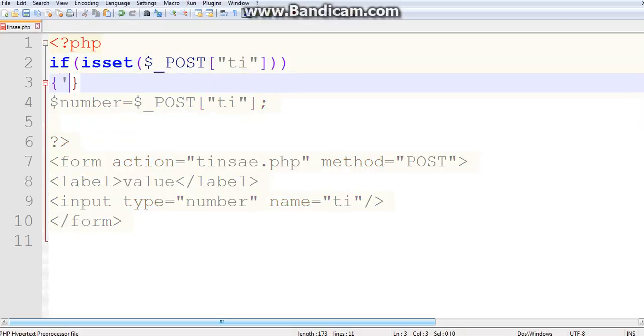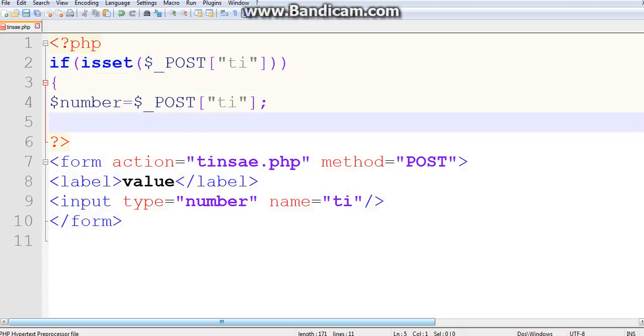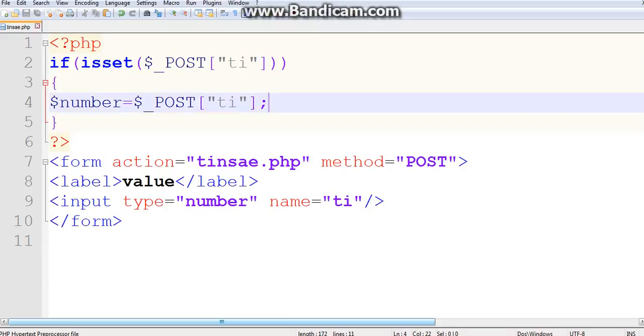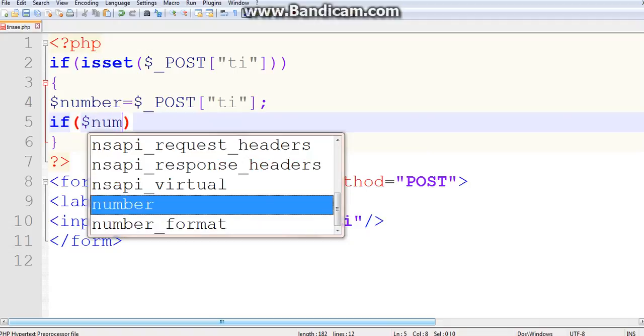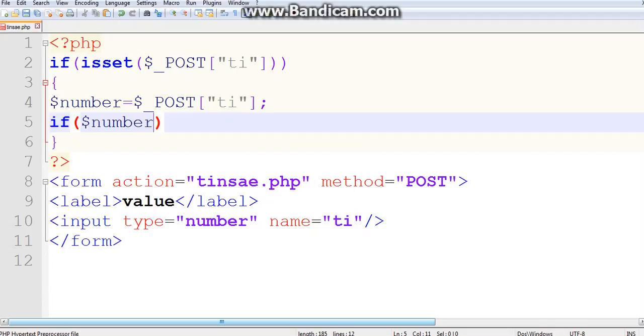So if this happens, I will come here and do my things, but else I don't want to do anything. So what did I want to do? I want to make sure if the number is divisible by 2 or not, or whether it is an even number or not. To do that I have to make sure if the number is perfectly divisible by 2. So I will use a modulus sign here. If the number modulus 2 is equal to 0, it means the number is even.